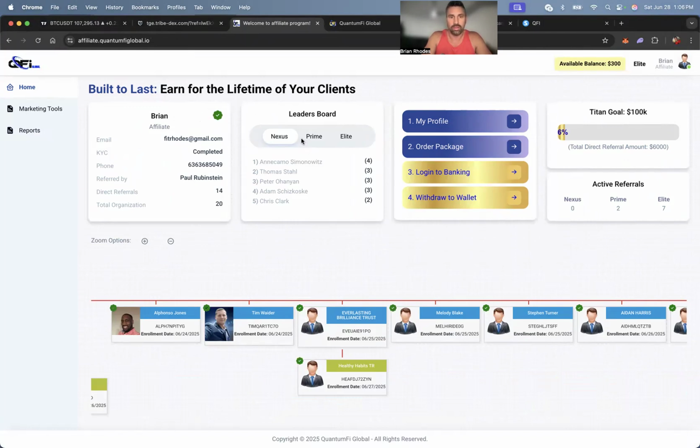Okay, so next thing, there's a leaderboard. You've got the Nexus one, that's a $200 package. You get a plastic card, and no rewards from the community pool. Prime, $500. You get a metal card, and you get 10% rewards pool monthly from the community pool on the fees. Elite, this one's $1,000, and you get a 20% pool bonus, plus you get a metal card.